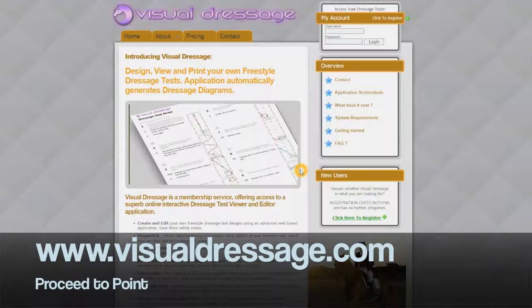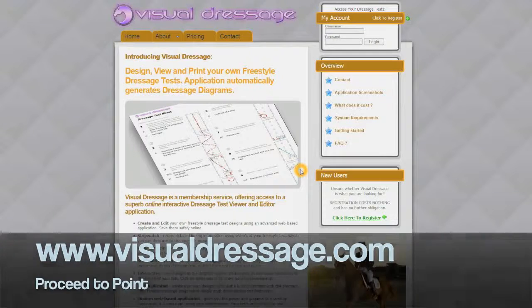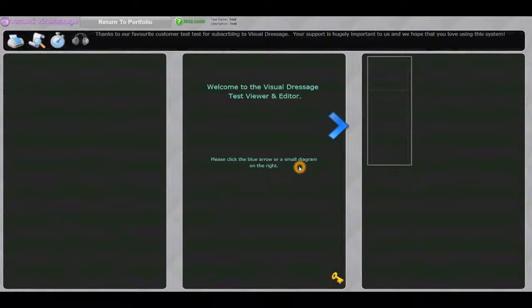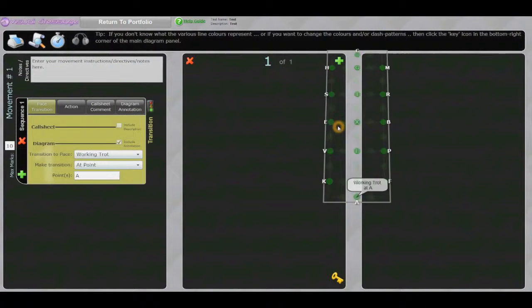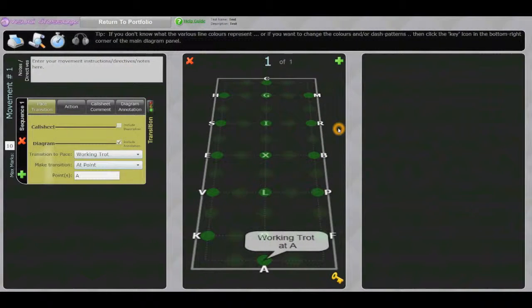Welcome to Visual Dressage. This video is the Proceed to Point tutorial. Simple proceed to point actions. The action type Proceed to Point is probably the most common tool you will use when creating your dressage test. It is simply a way for you to describe a path around the arena. Using Proceed to Point to draw paths around the arena is really simple.